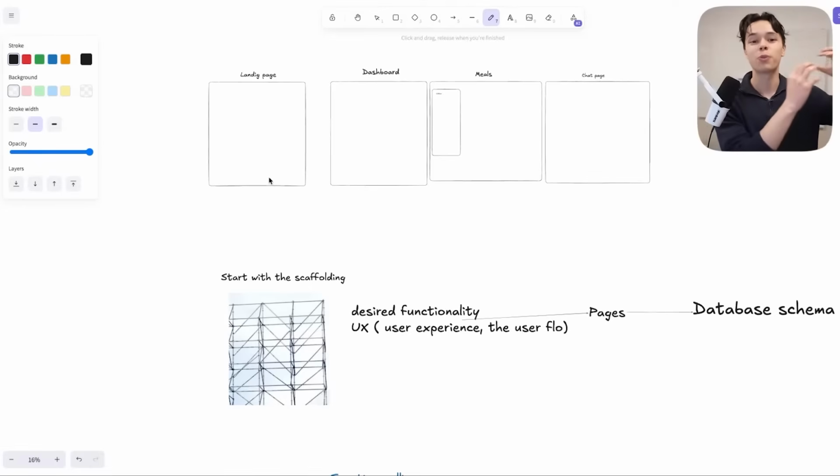So essentially, when you're building a web application, you can kind of think of it as building a building. You want to start off with the scaffolding, the structure, and then you can move on to the layers on top of that, right? The details, the functionality.